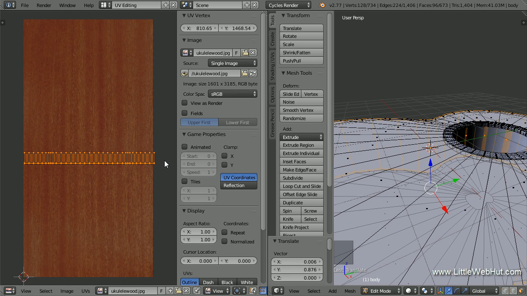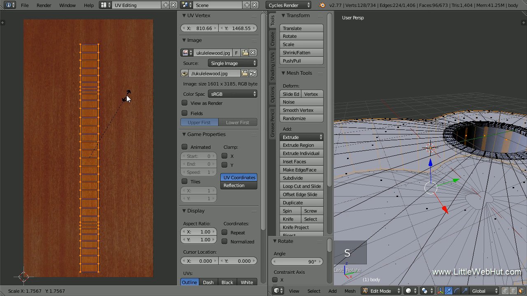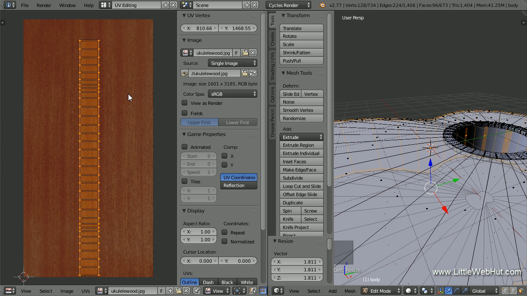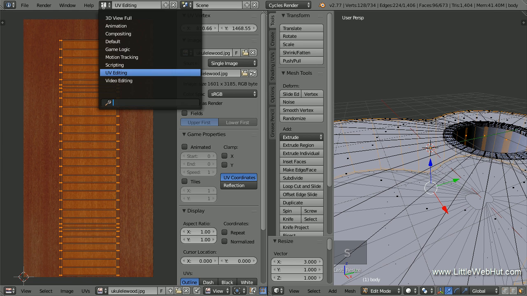Then rotate 90 degrees by pressing R, then 90, then Enter. Then press S to scale and increase the size to almost the full height. Then scale it up in size on the X-axis by pressing S, then X, then 3, then Enter. Now switch back to the default screen layout.